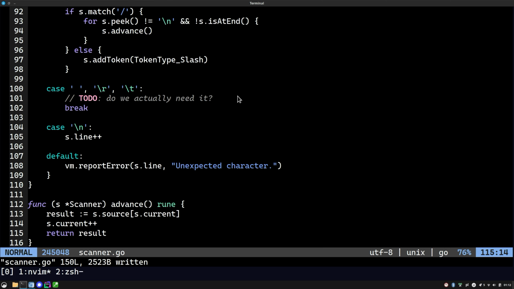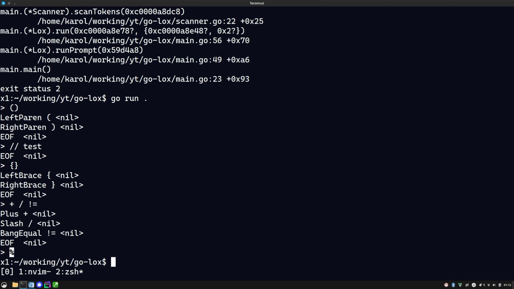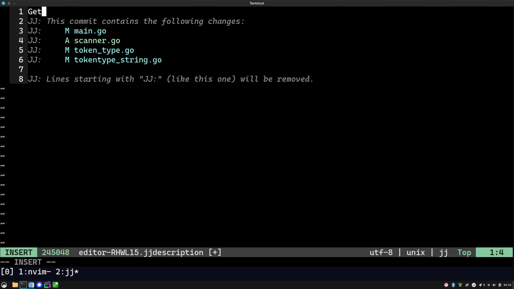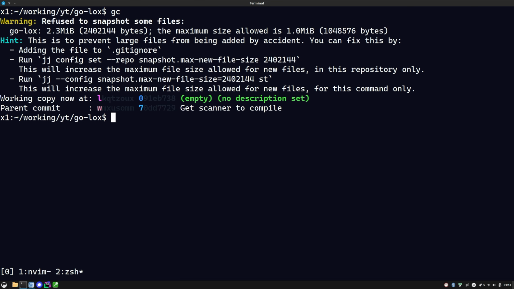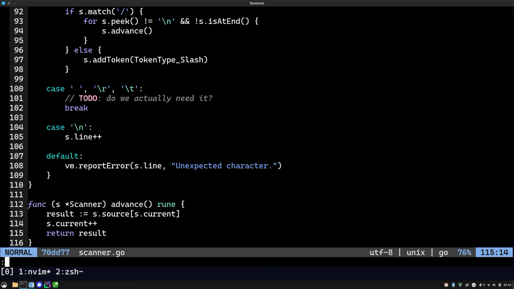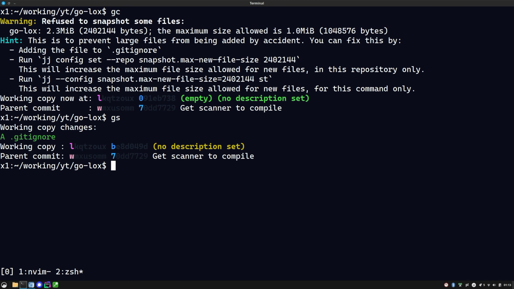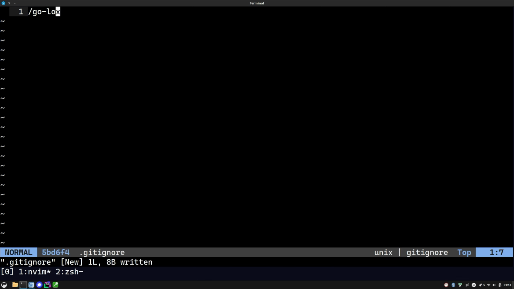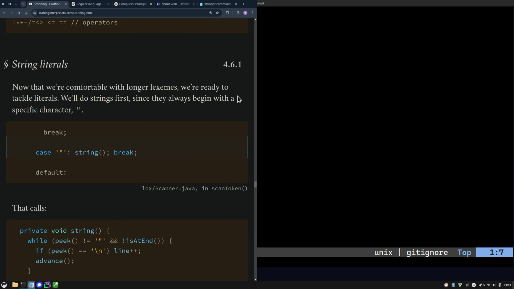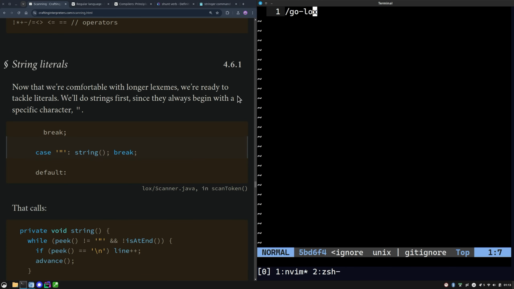Great, so I think this is a good time to commit. And we should also ignore the interpreter. I refuse to snapshot some files. Okay, good. Okay, great. And the next thing we're going to implement is the string literal.